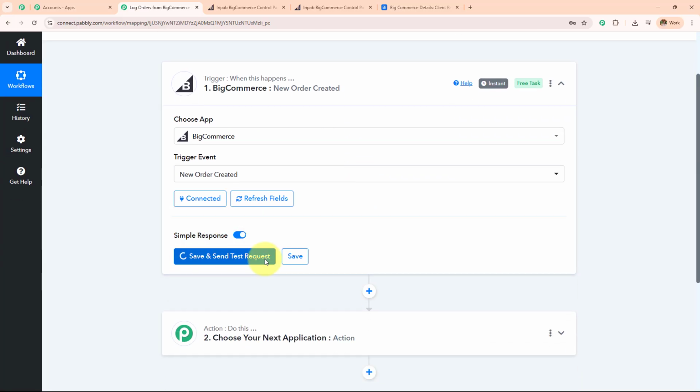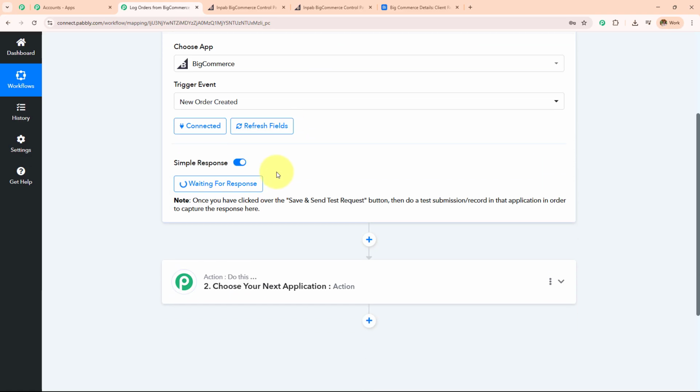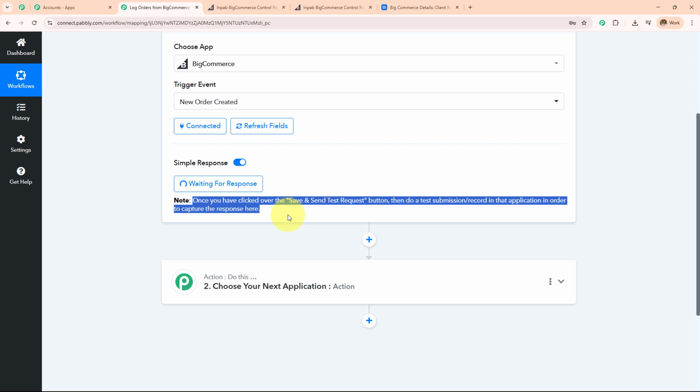I'm simply going to click on save and send test request, and you will see it has changed to waiting for response. Under this it is written that once you have clicked on the save and send test request button, do a test submission record in that application in order to capture the response here. As soon as I place a new order, I should receive that response in this workflow, and this will tell us that the connection we created between Pabbly Connect and BigCommerce is successful.